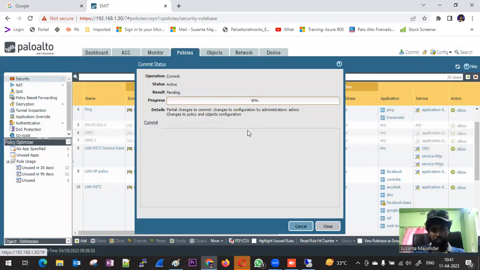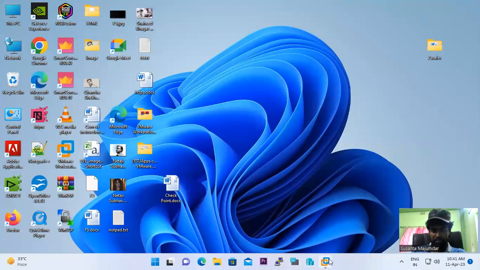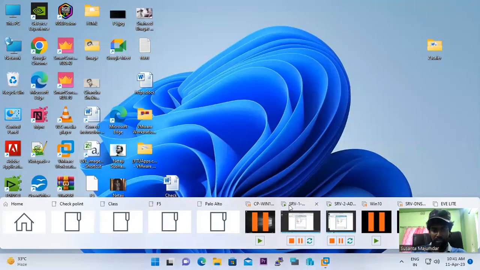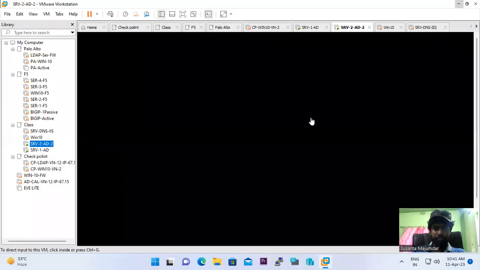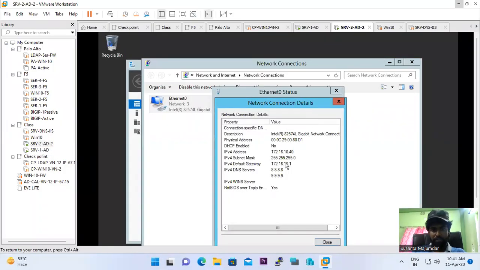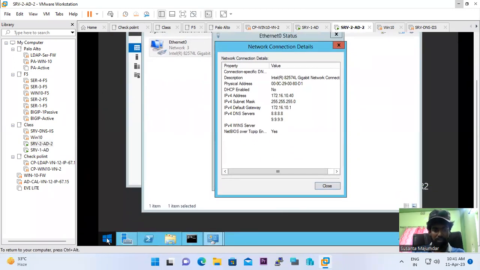For the safer side, I am also creating one policy for DMZ to internet. This is my DMZ system and this is my VMware. Where did it go? So as of now 40, right? Now I am checking whether it will go to the internet or not.